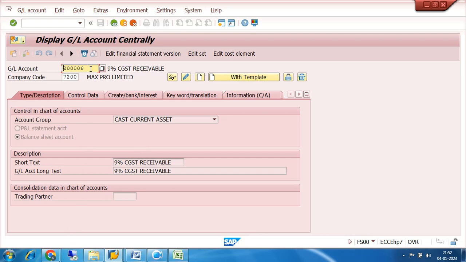I'm only demonstrating one rate, 18%, but whenever your organization has different GST rates, then you have to create so many GL accounts, so many tax codes, so many tax types. It is a long list, but once you understand the process for a single tax rate, then the same thing will be applicable in others also.